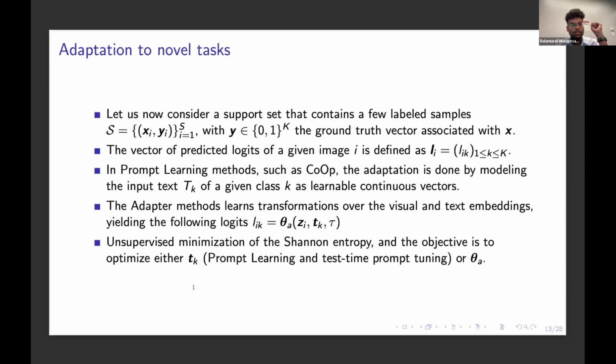What we discussed now is for CLIP zero shot. We need to adapt it to our novel task. For CoOp, you are actually learning the T_k, and for adapter methods, you are learning new parameters, introducing a transformation after the visual and text embedding. That will be our new parameter, denoted here by theta. And then finally, test-time prompt learning. Here we can either update the prompts or update the post-processing step.